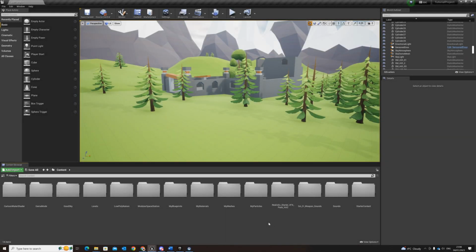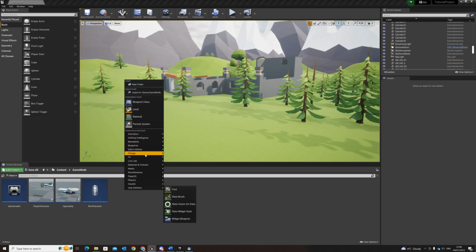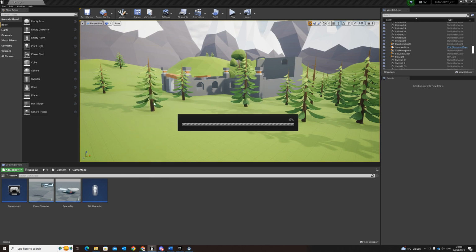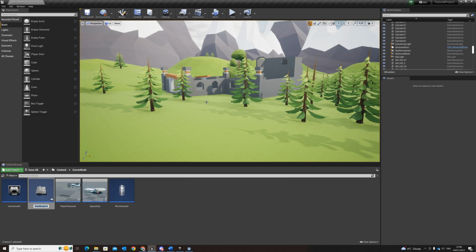Now, the next part of the series, we're going to actually use our lightsaber, or hold our lightsaber, with our character. But to do this, we have to first create a character. So let's go into our game mode folder. Let's right click, do blueprint class, and we're going to create a character. This is going to be the character that we control, or the character that holds the lightsaber. Click on that, and then I'm just going to call my character Jedi.